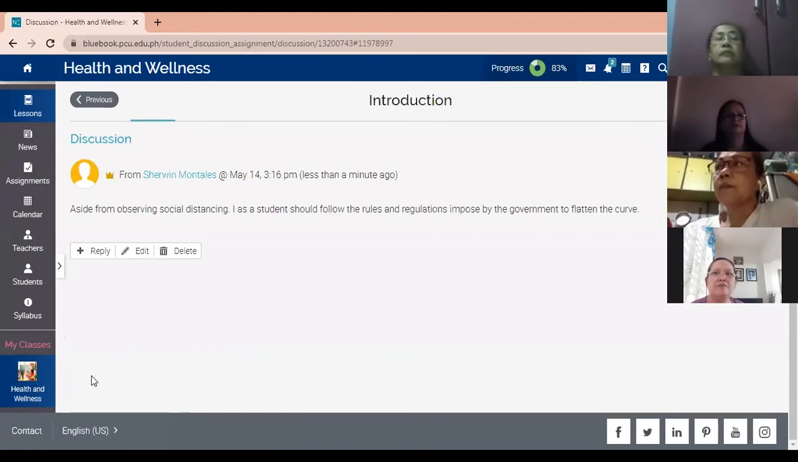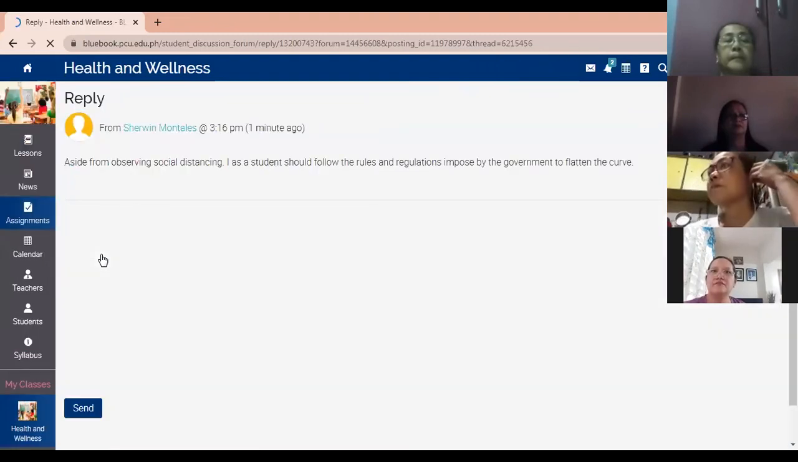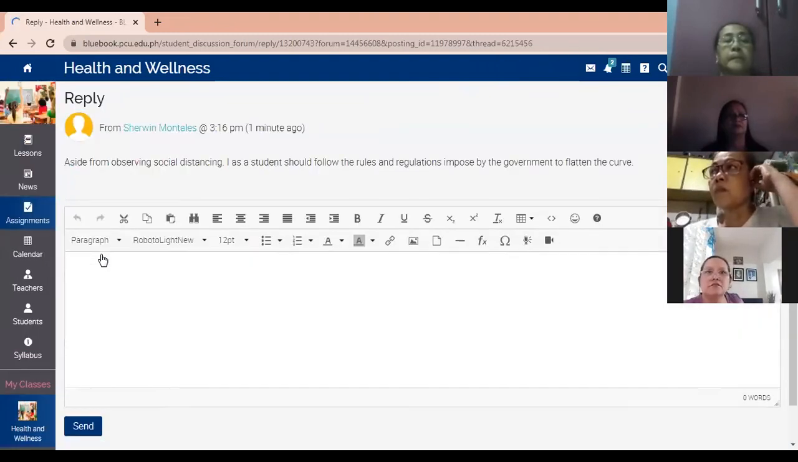Now, I already posted my posting for this discussion. So, for example, there's other students who will be replying to my posting. So, for example, I'm the other student. What I will do is I just have to click the reply button and reply to Sherwin's posting. Now, I will just type in my reply to Sherwin's posting. So my reply would be, I do agree with your suggestion.